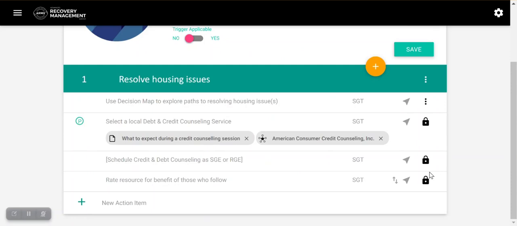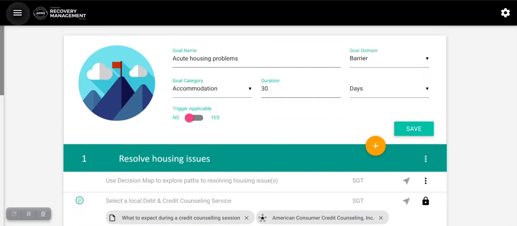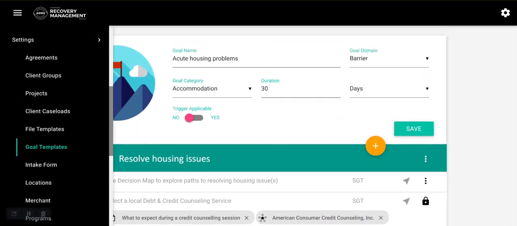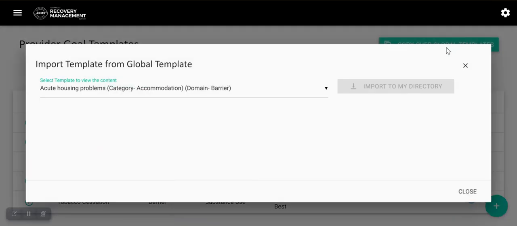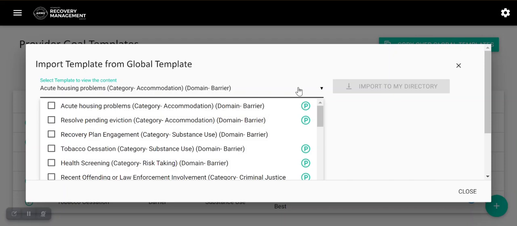And so this is the process of importing and modifying all of the goal templates. I'm just going to go back to my screen now that that has been updated. And you'll notice here that we have the last updated on, the date, the time, and it was me that also updated it. So you'll go through this process with each of the goal templates inside of this directory in order to import them and get them ready for use in the recovery care plan.